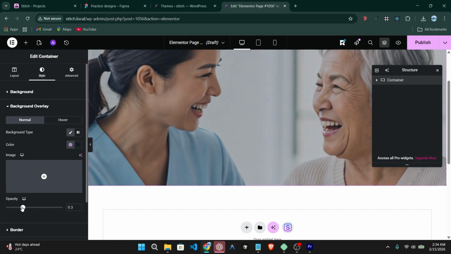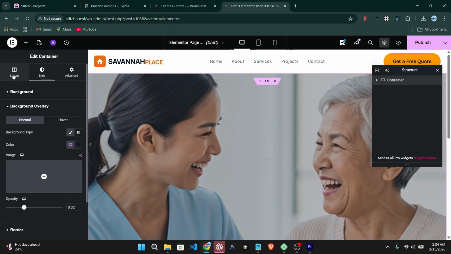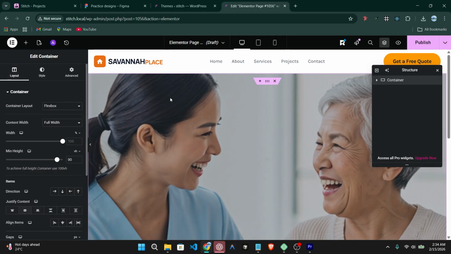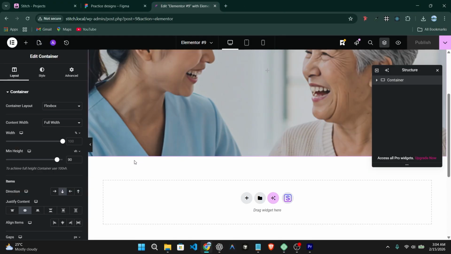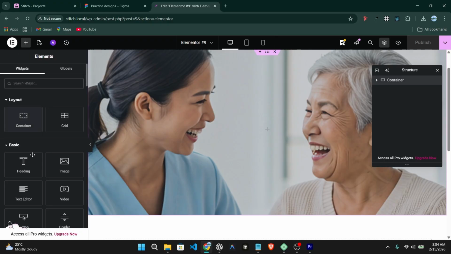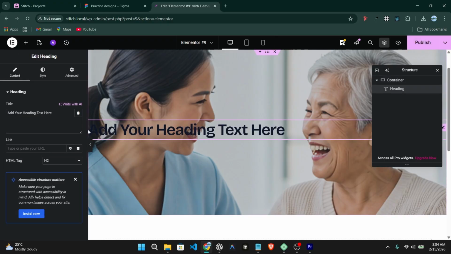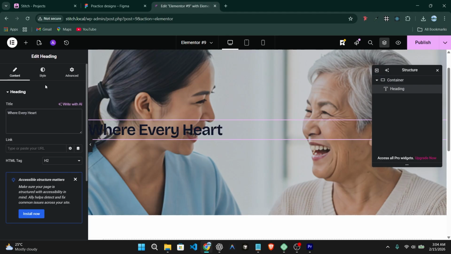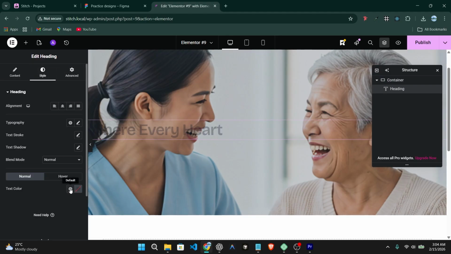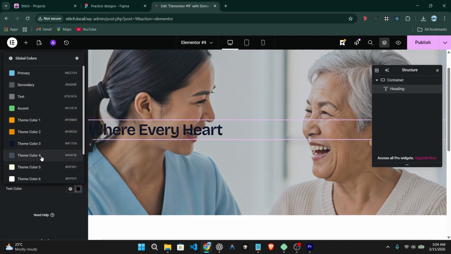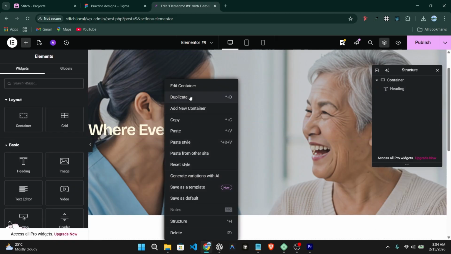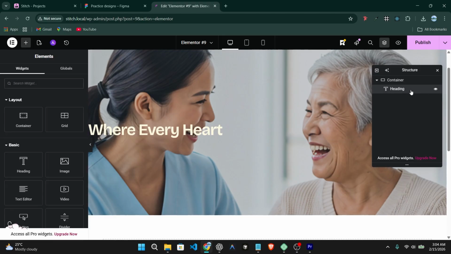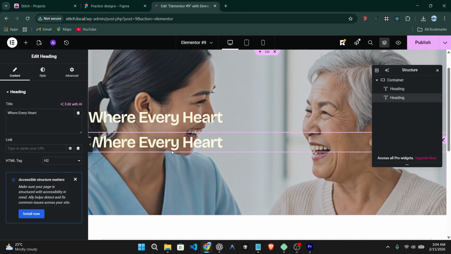Yeah, and let's reduce the opacity a little bit. So with this container, I'm gonna choose, let me check the layout in Figma. So I'm going to add my text, and let's add elements here, and I'm dragging and changing this text. This text color is white, or let's say off-white, and you can copy and you can also duplicate it. You can duplicate the elements.